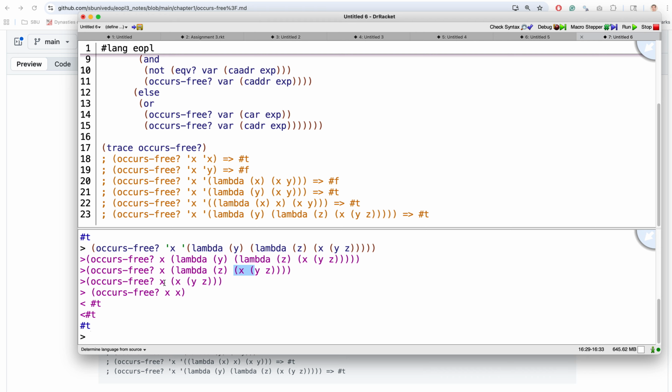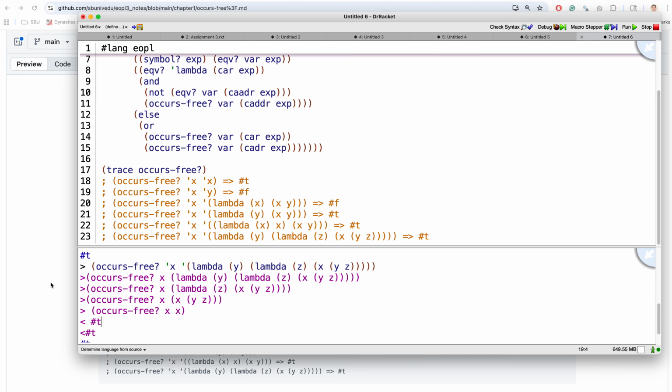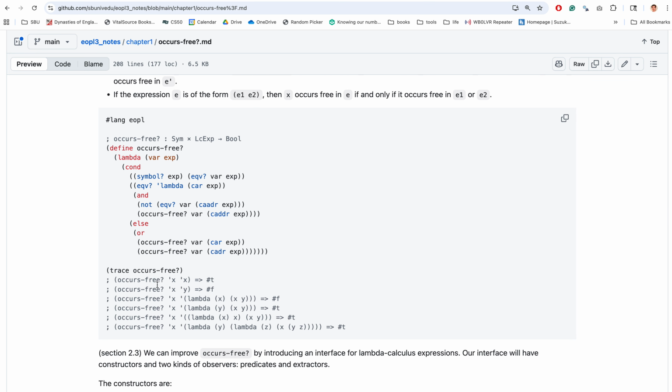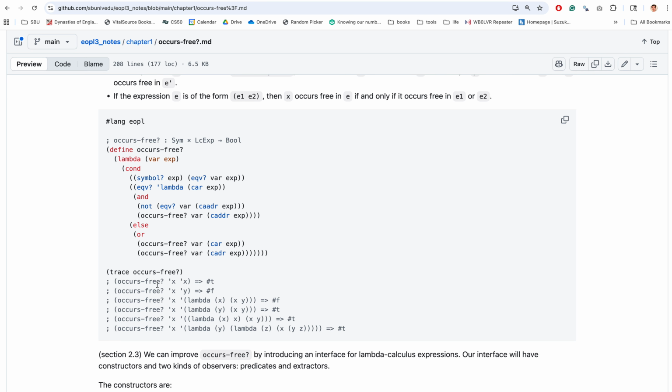So we recursively call occurs free, and now this is the third alternative form. So x occurs free if it occurs free in this sub-expression, or in this sub-expression. It turned out that it occurs free in this first sub-expression, so we can conclude that x occurs free in the overall expression, right? So this is a pretty good example to illustrate this principle from the textbook.